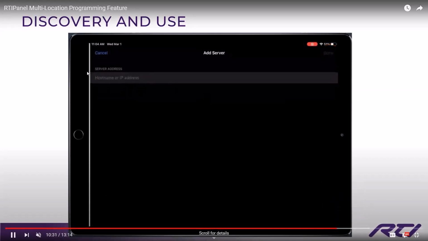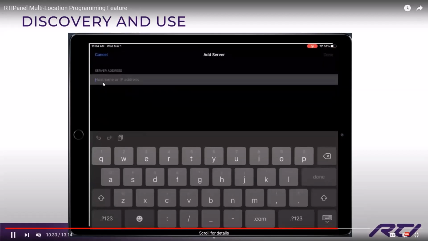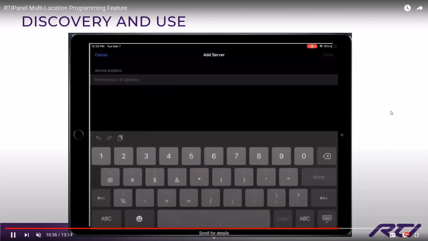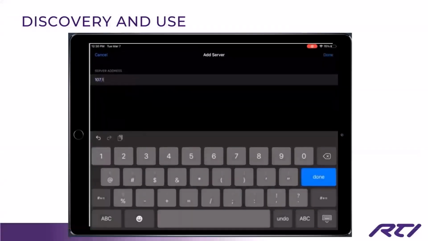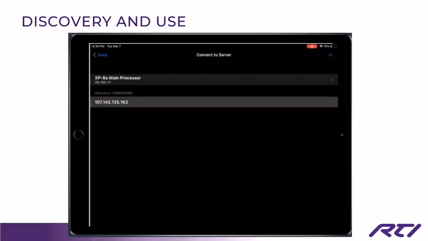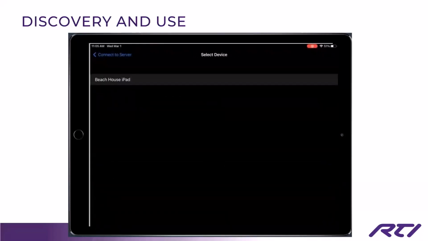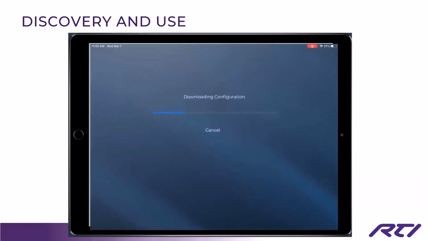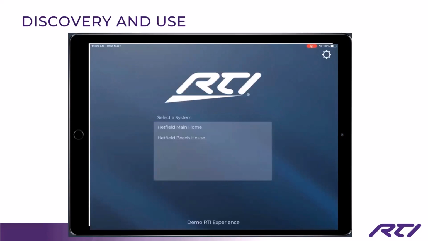We hit the plus button. We select the manual configuration here, and enter in whatever the IP address is for that particular client or that remote access that we made note of before. Once we've added in that server address, we select it. As long as it's port routed correctly, then we can select whatever we titled that particular one. It will download the configuration to the app. And once it's completed, you'll see both of them on the main welcome screen.